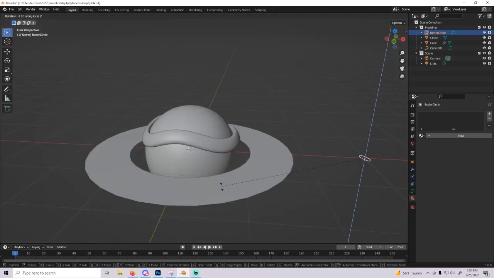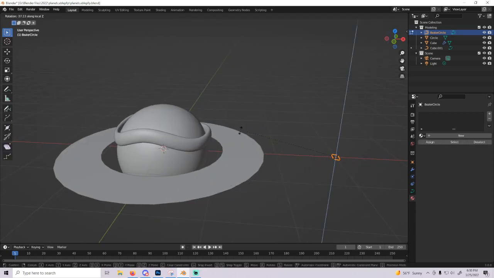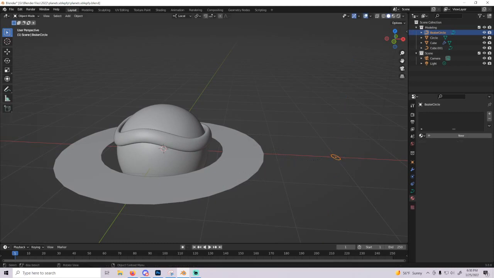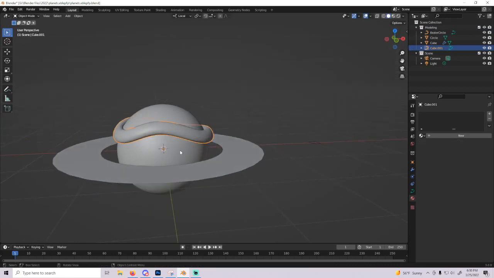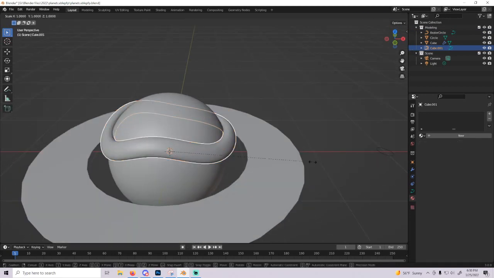Okay. Can make it a little bit thicker. Then I almost want to shrink it. Maybe apply it a bit more.